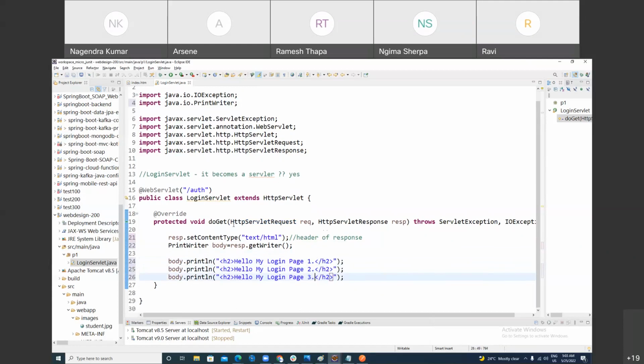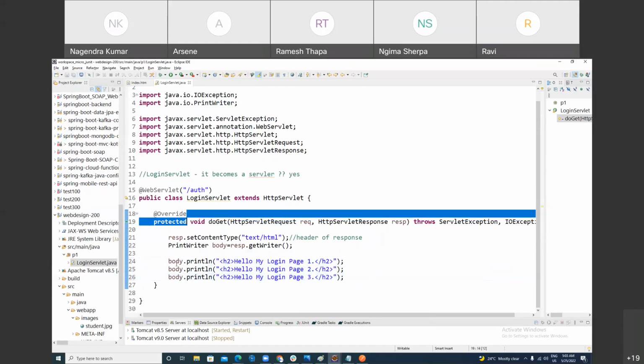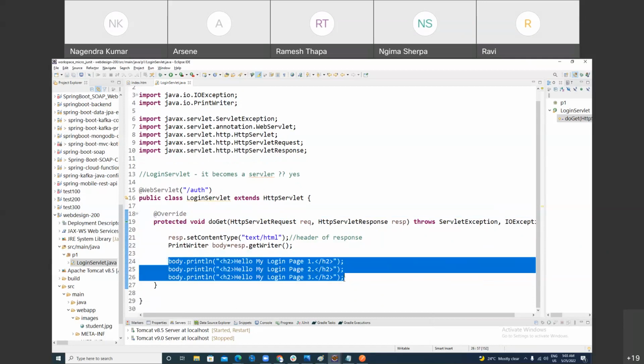This servlet is doing what? When you call it, it will send the HTML response in the body and eventually it will render in the browser.